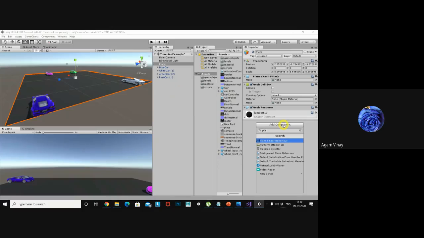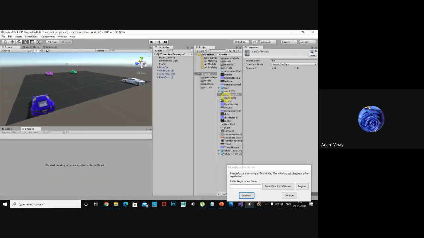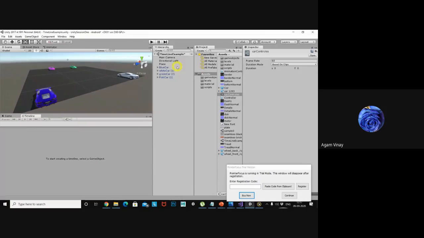So I want a playable director, and it's expecting a playable timeline. I am assigning this car controller to it, and I am trying to open this car controller. Double click on it. It will open like this. I just want to drag it and drop it here. But before that, I want to create some track.